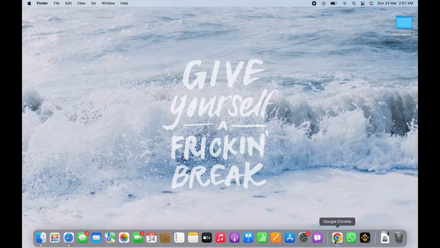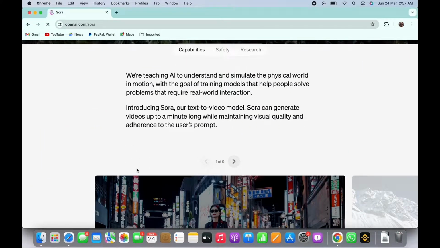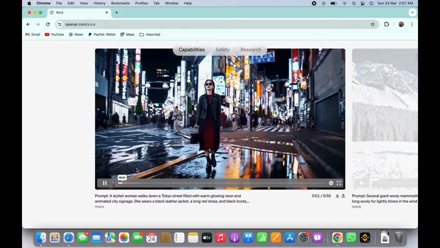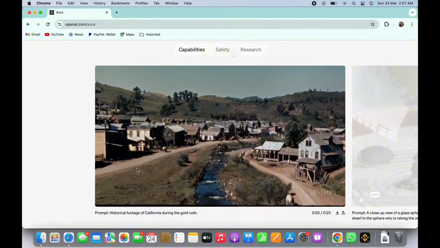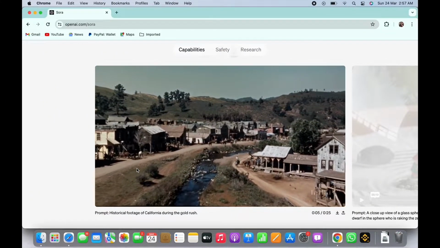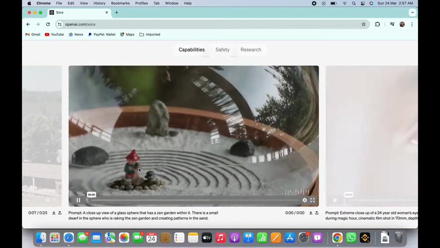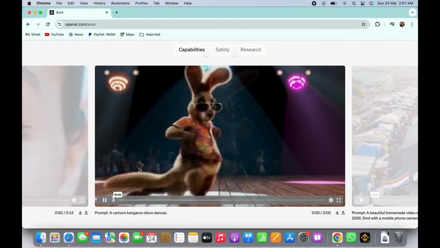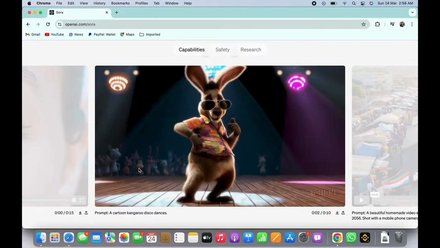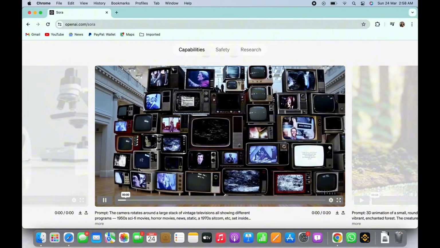Sora is an AI model that can create realistic and imaginative scenes from text instructions. Sora can generate videos up to a minute long while maintaining visual quality and adherence to the user's prompt. Sora is able to generate complex scenes with multiple characters, specific types of motion, and accurate details of the subject and background. Sora can also create multiple shots within a single generated video that accurately persist characters and visual style.